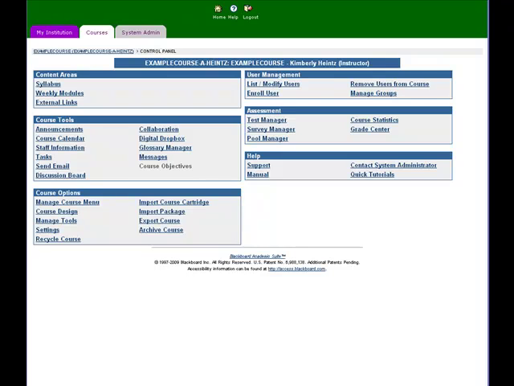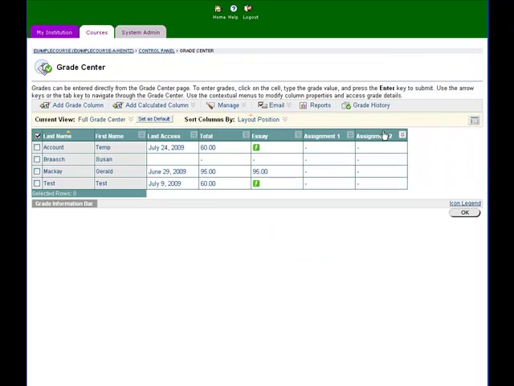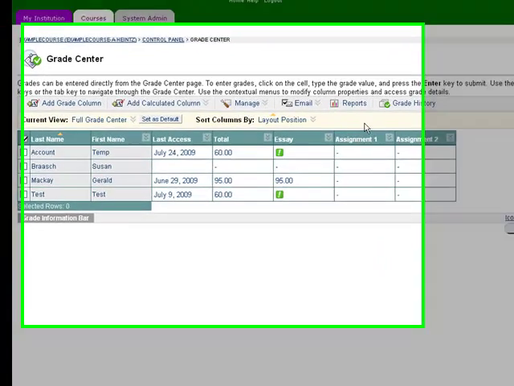So to grade an assignment that was submitted from the assignment manager, you're going to go to the grade center from the control panel, and we're in the control panel right now, so click grade center on the right hand side. Then you need to locate the column of the assignment that you want to grade, and in this example we're going to grade this column that's essay.